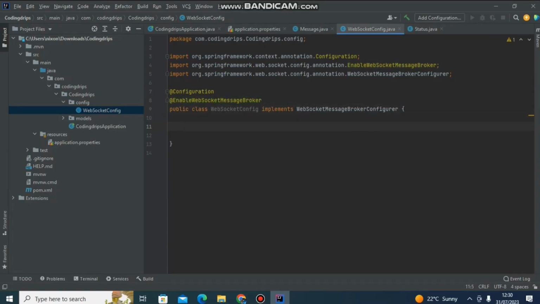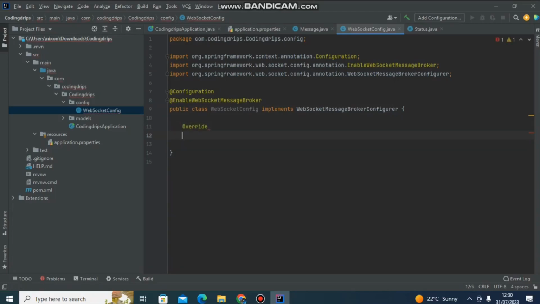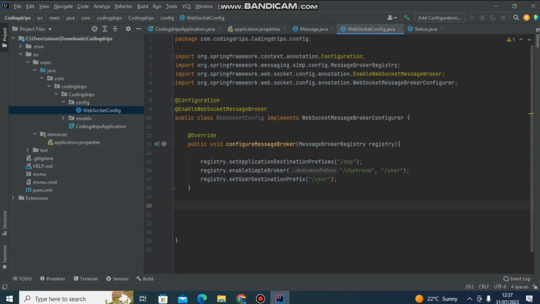So for now we'll write the logic for the WebSocket config file, and the first thing we'll have to do is include the message broker configurer registry, and to do that we have to override it and write a public method. The method is void, it doesn't return anything. So include the registry stomp endpoints, and it's also overridden. It's a function which is overridden.